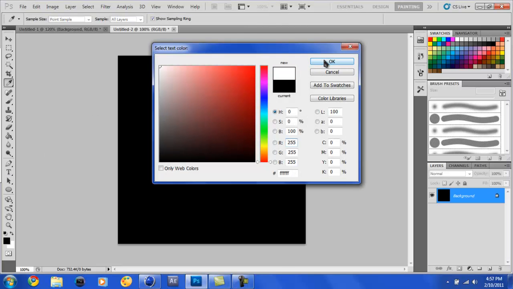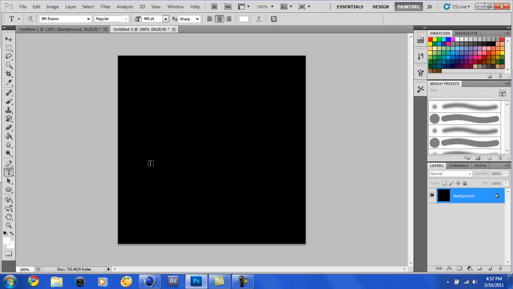All this does is make it a whole lot easier to work with, a whole lot easier to see what kind of things you need to tidy up a little bit and fix up. So I'm going to use a nice font for this. I'm using BN Expo, sorry about that, and I'm using it at 400 points. I'm using it like that because it is such a small text to begin with, such a small font.